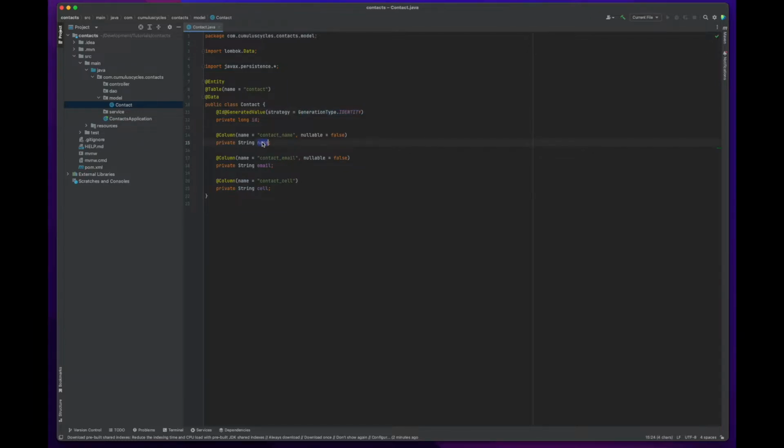We have a string name, which is annotated as a Column and set to the contact name column in the database and nullable false. Email is set to the contact email column in the database. It's also nullable false. And the cell is set to the contact cell column in the database.